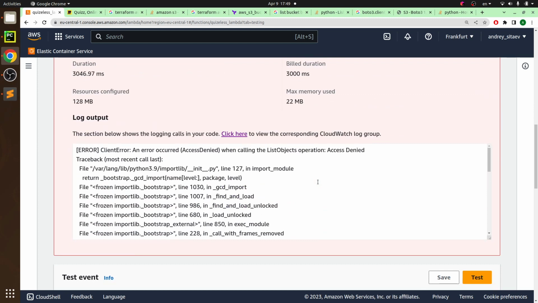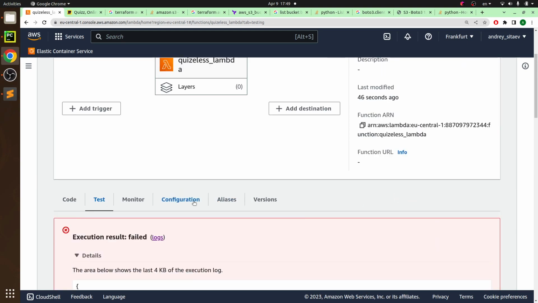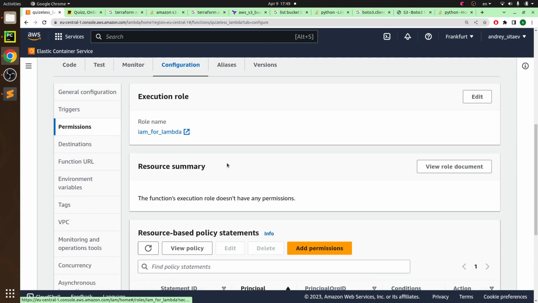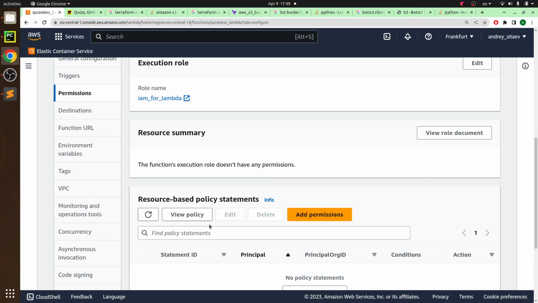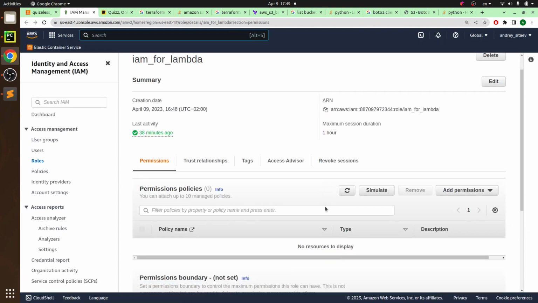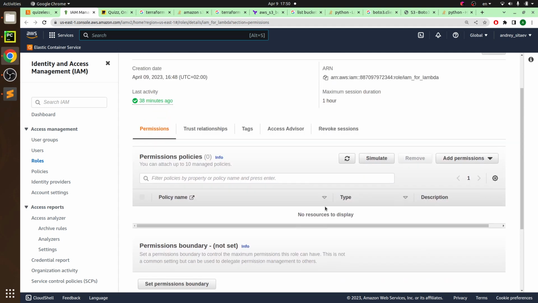Failure. Again, access denied. Let's explore what we have in the Lambda security section. So my Lambda permissions is this role, and actually I don't have resource-based policy statements. Okay, what's inside the role? Nothing special, no permissions here.